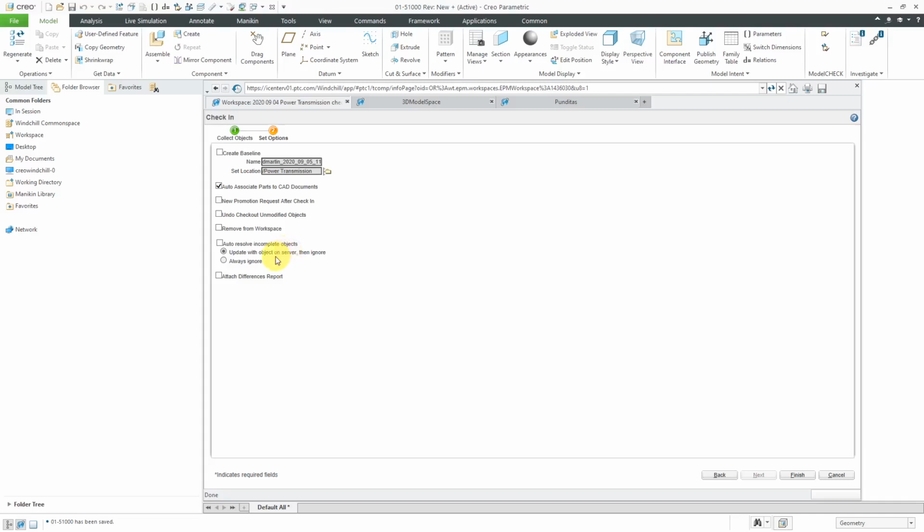Back in the day, you used to not be allowed to check in objects with ghost objects, which was really, really painful. Now you have the option to have it update with an object on the server if one exists. If not, then just ignore it, or you could specify always ignore and auto resolve incomplete objects over here. That's a good option. By the way, these different options over here, you can have these set by different preferences, and I'll show that in another video.